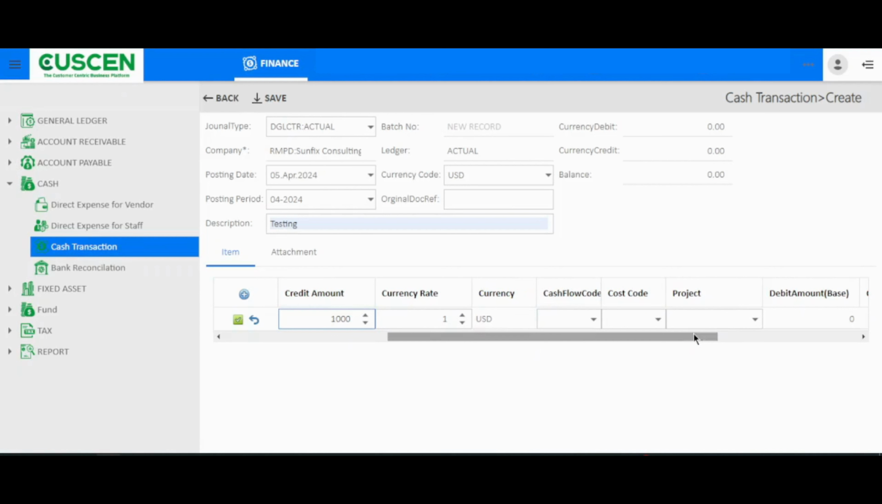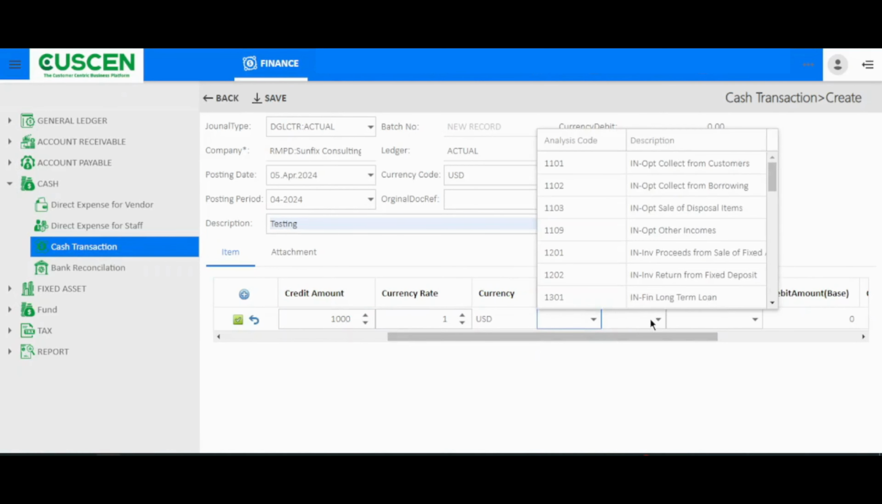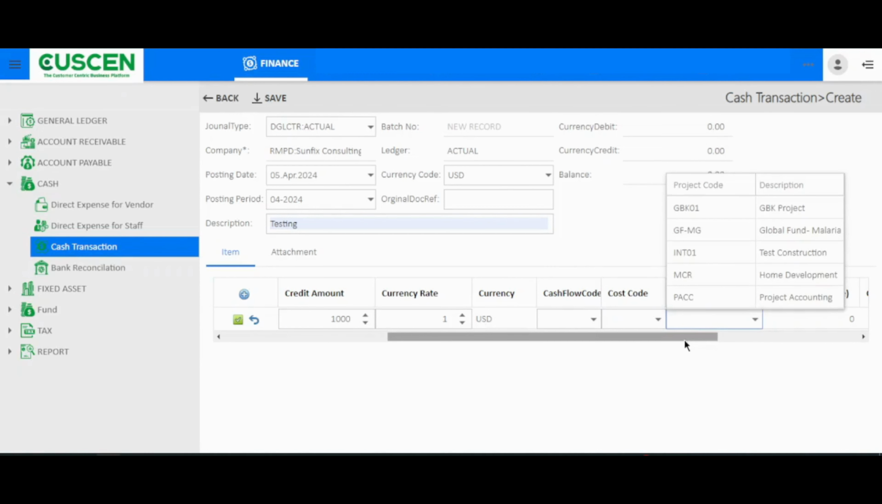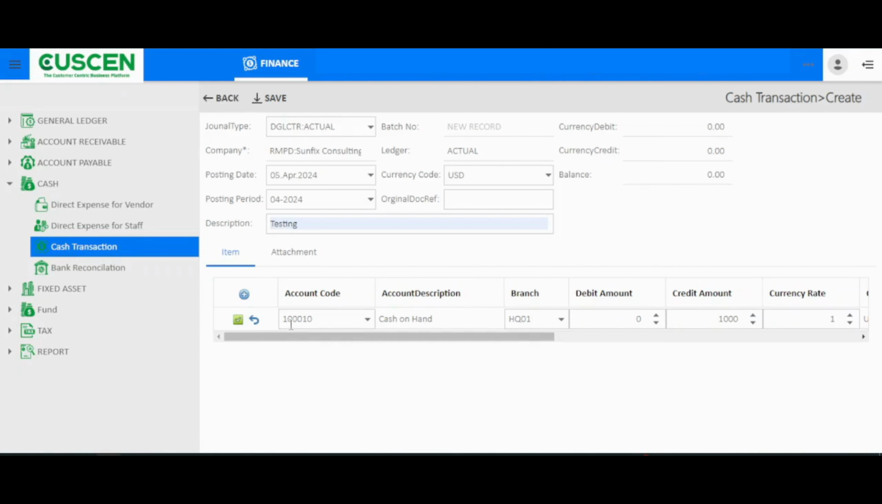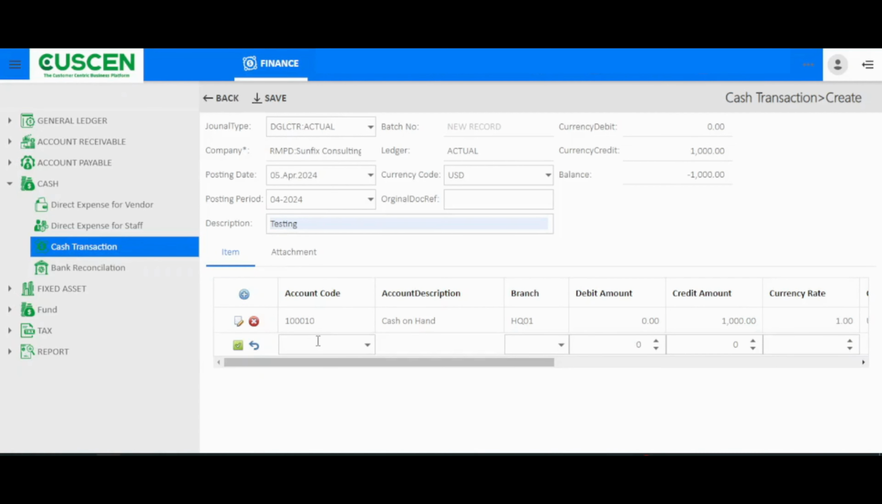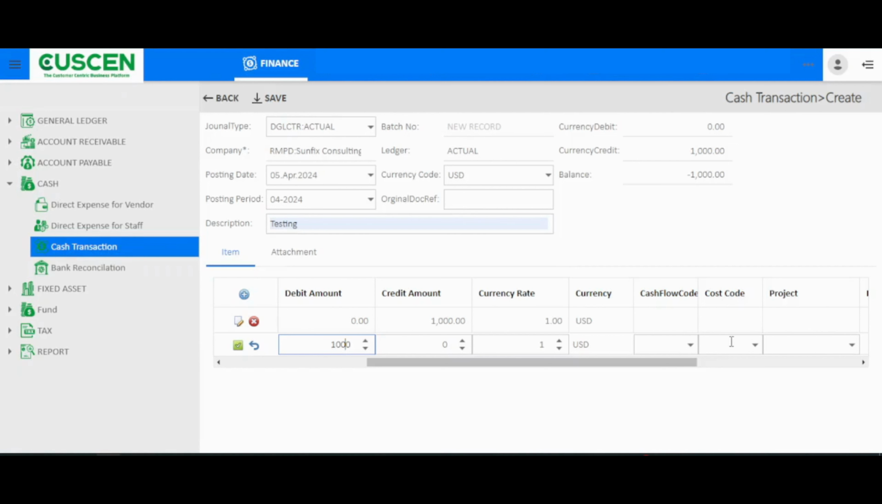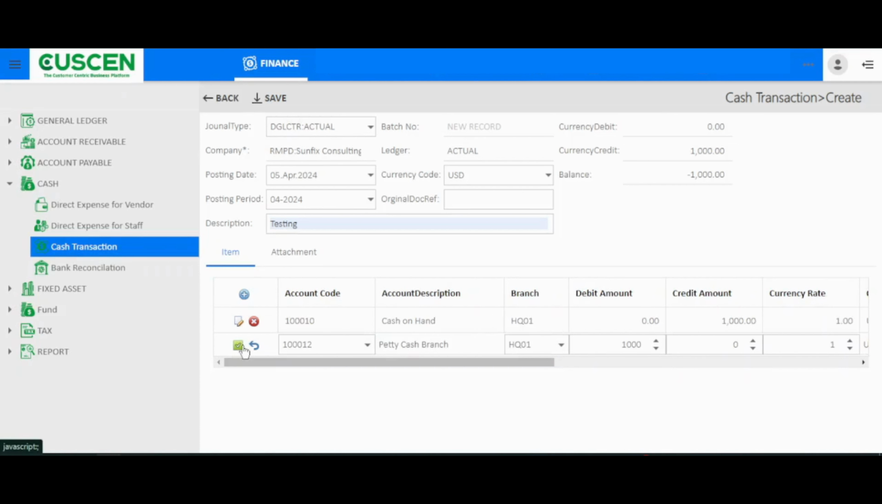We can choose cash flow code, cost code. Then we can choose the project for which project. After that, I will create an account that will receive money again. I will accept money transaction with this account. Then select branch and enter a relevant amount at debit amount. After that, we can choose cash flow codes and cost codes in the same way. You can choose project, and if all are done, you can click the green button to finish.